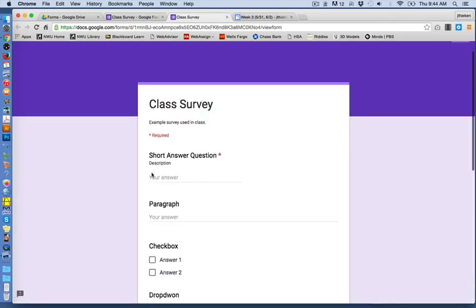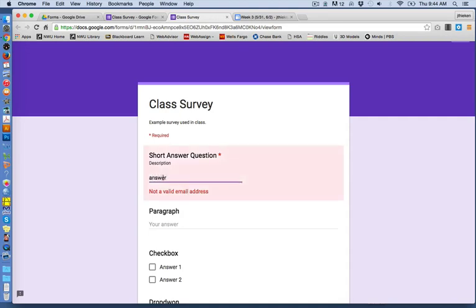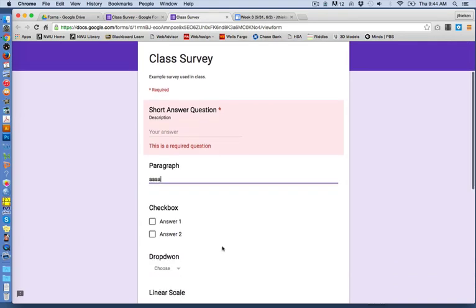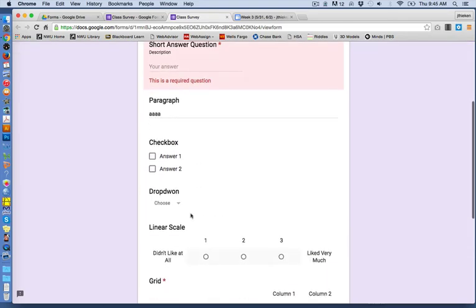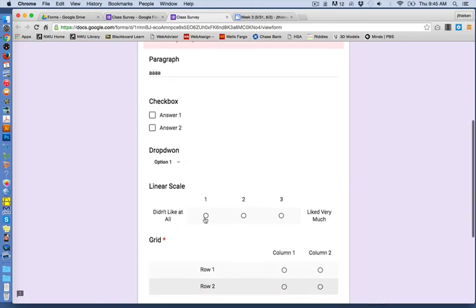So short answer, I just have a space where I can type in a short answer. All right. It's supposed to be an email address, so again, it's telling me this is my validation. So it's telling me, hey, look, that's not an email address, and that's what I typed. Okay, I have my nice paragraph, so I can just type whatever I want in here. All right, same thing. I have my check boxes, so I can do one or more. I have my drop down, so now it's kind of like our multiple choice, but I do it through a drop down. I have my Likert scale, my linear scale, so maybe I'm neutral.